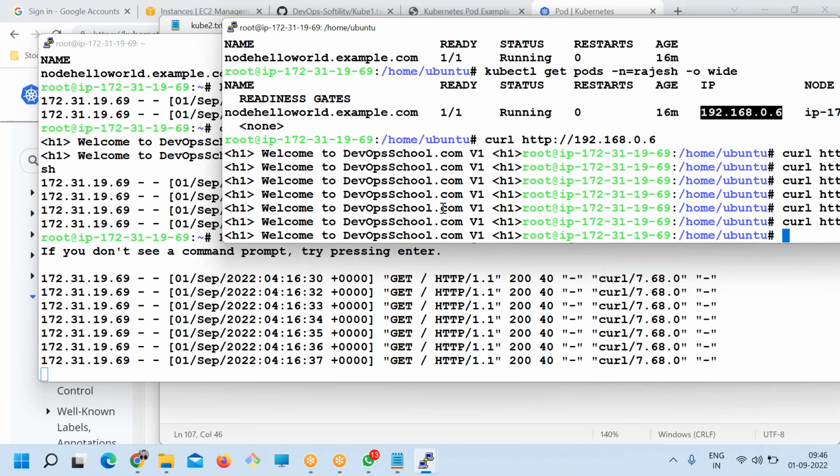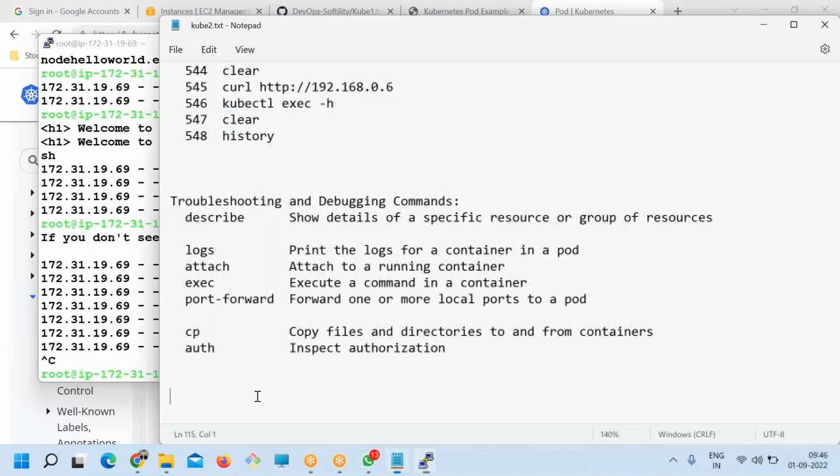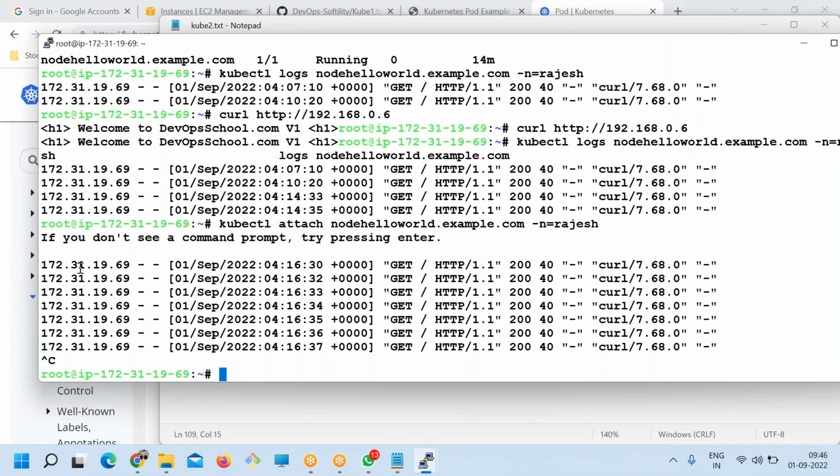So the attach command attaches to the container console, like the exec command and the port-forward command you know. Rajesh, sorry, we see the logs, right? We see the same style in attach as well. So what is the difference between logs and attach? See, logs will give you the past detail. Attach will give you the live detail. That's the difference.